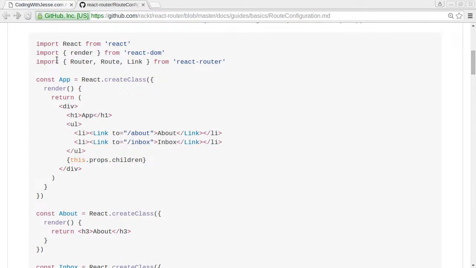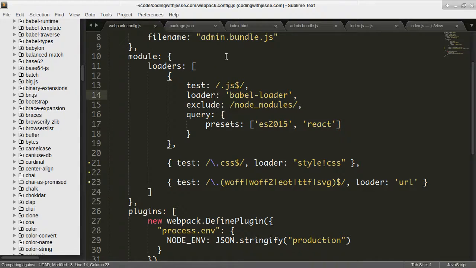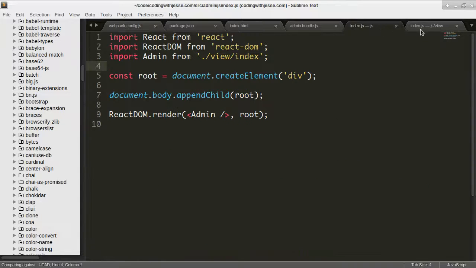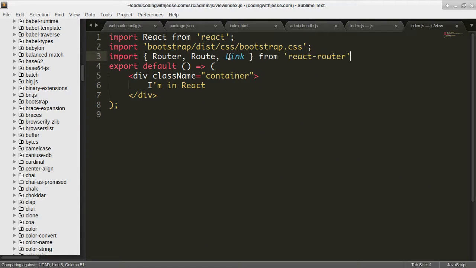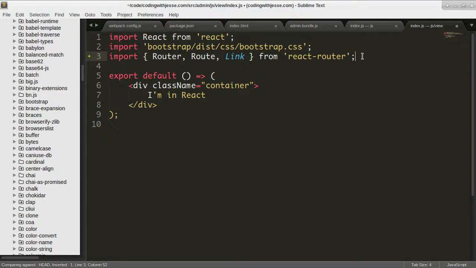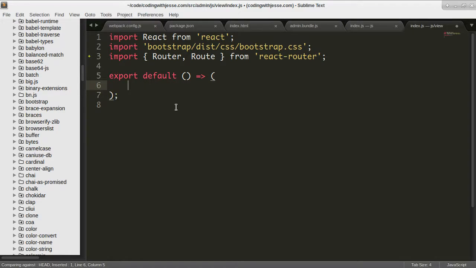So they say to import router, root, and link from React Router, and I will do just that in my index.js, this one, for my view. But I don't think I need link right now. I just need router and root. So right now I'm just rendering this div that says I'm in React. I'm going to replace that. I'll get rid of it because it's not really important.